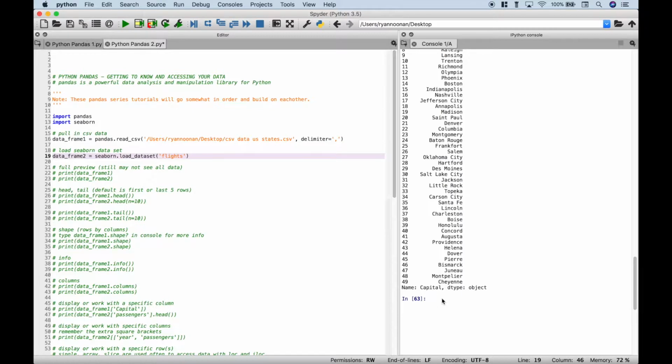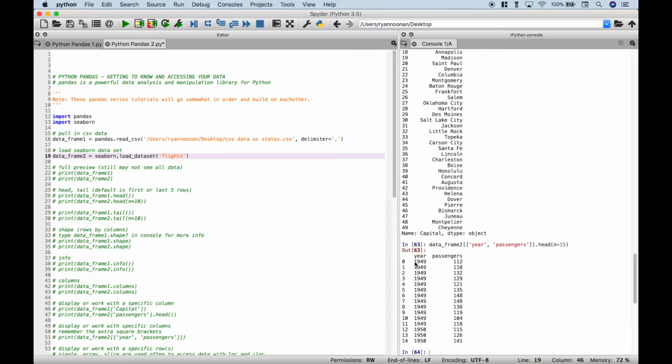If you would like to pull up multiple columns, you can do that. So to do that, let's use data frame 2. And the way that you do this is you use 2 sets of square brackets. So we have a square bracket and a square bracket. In single quotes, let's type out year, and passengers. Then make sure you close your double square brackets. And in this case, let's just look at the first 15 rows. So we'll use the head function, n equals 15. So there we have the columns year and passengers from our flights dataset displaying just the first 15 rows.